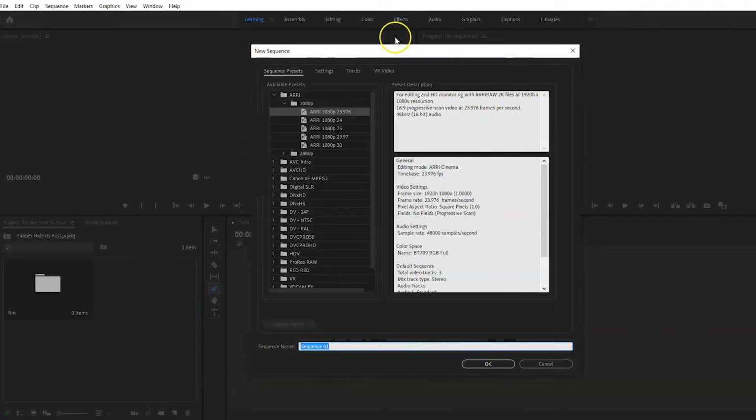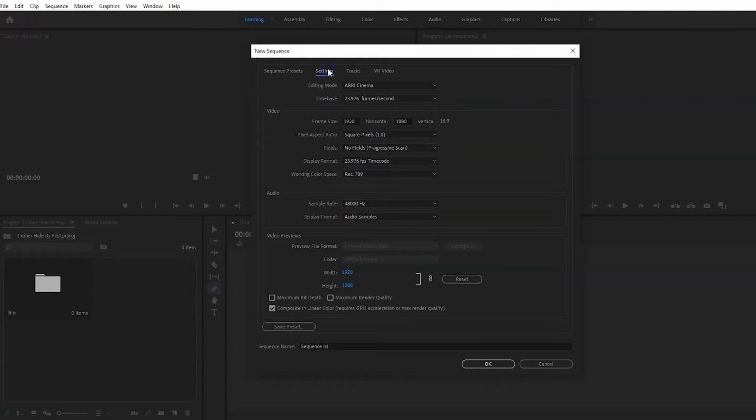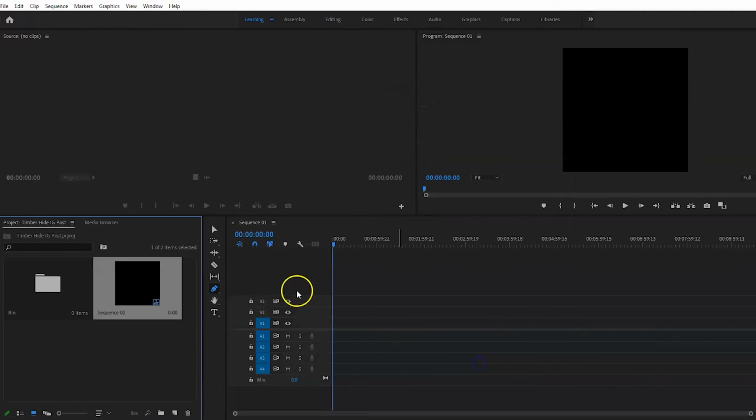A lot of this you can ignore. Under settings, I'm gonna change this to 1080 by 1080. We like to work in a 1:1 ratio when we're talking Instagram or Facebook. And you can even name your sequences, and you can always change the names later.